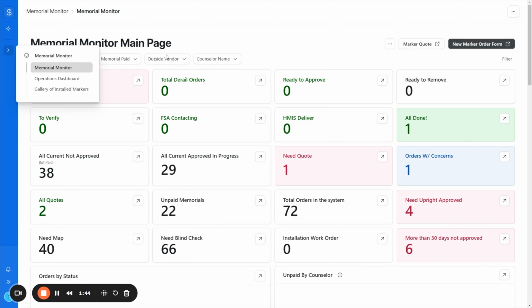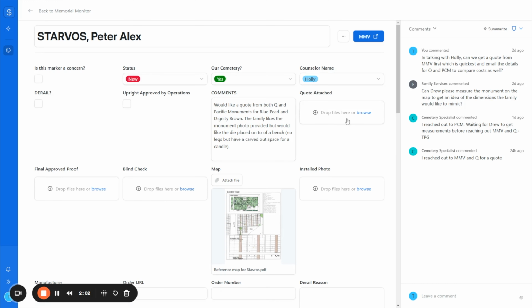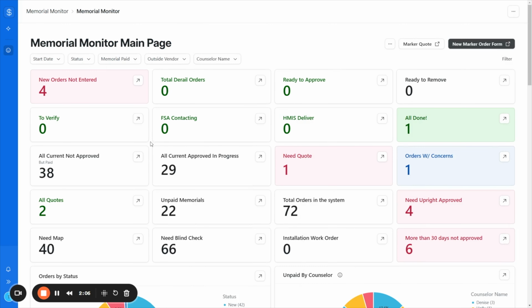On the Memorial Monitor main page, once a quote is attached into the order, the Family Service Advisor is notified, and this goes to 0 because the quote has been attached. To attach the quote, we simply expand the area, go into the order, and click where it says Quote Attached. Then it goes to the counselor for them to make the sale. Once a sale is complete, then they would begin the process of entering the new marker order form as you saw in the earlier video.